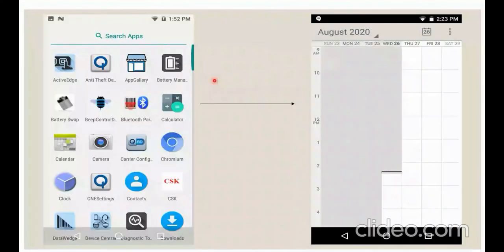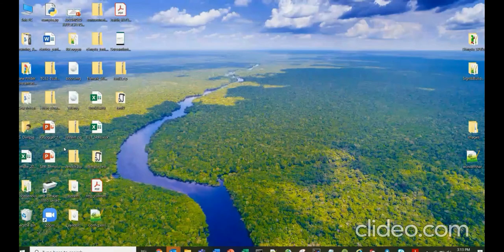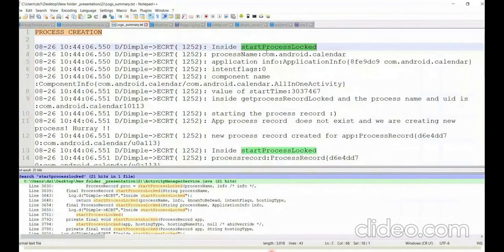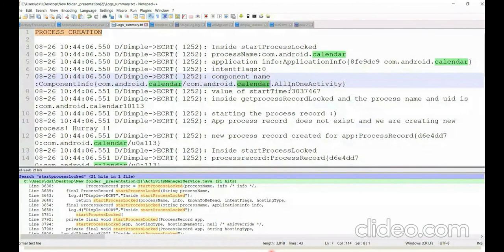Okay, I went through the code flow. Here I have taken an example of launching the calendar application. The process name I was printing is com.android.calendar, and this is my application information, com.android.calendar. The component name similarly I'm printing, and this is the start time. This was the time when I invoked creation of the process record. So we are inside get process record locked, and the process ID, the process name and the UID are created. So this is the UID of my process.